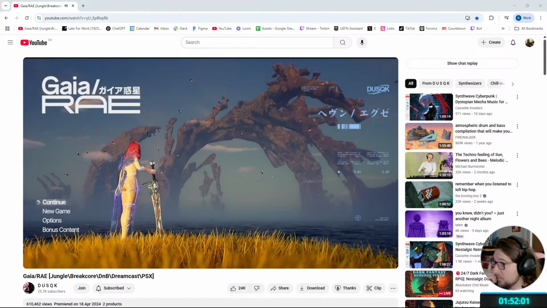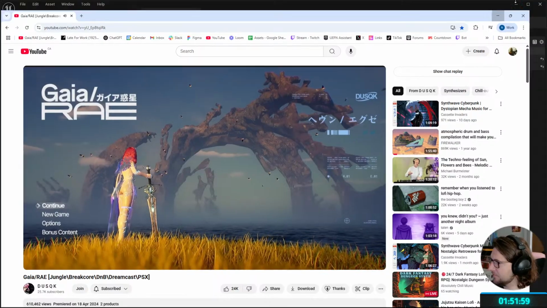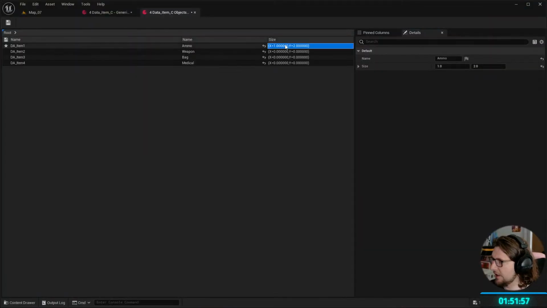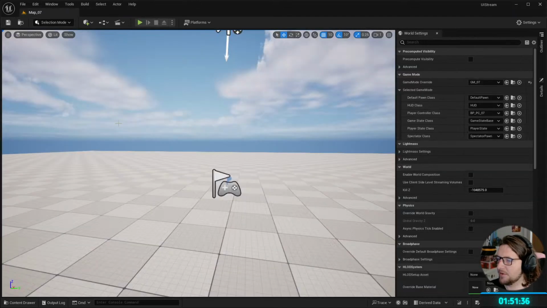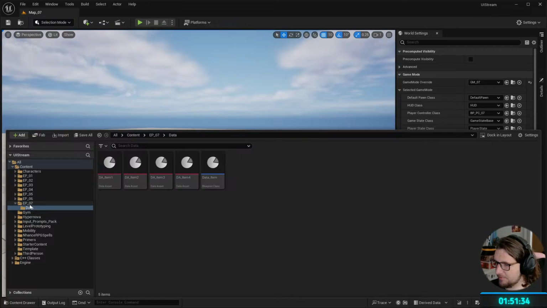Okay. The project's opening. Okay, so we've got a 1x2 ammo. We're going to have a 3 wide 2 tall weapon. We're going to have a 2 wide 3 tall weapon. Bag, sorry. And our medical item will just be 2 units by 2 units. So that'll be cool.